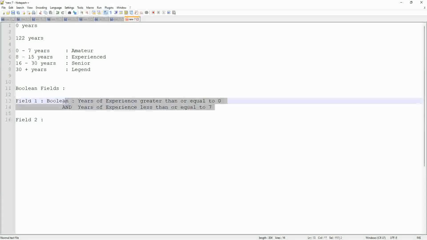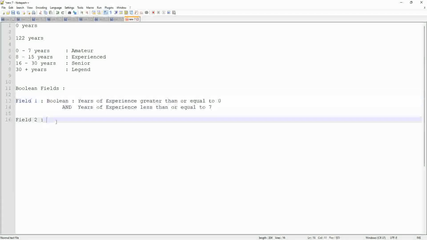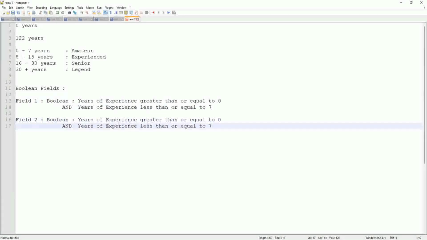So similarly, we will just keep building the same thing over. Here we will just change the parameters. Is greater than or equal to 8, and experience less than or equal to what, 15, right? Okay, similarly field 3 and field 4. So let's quickly do that.